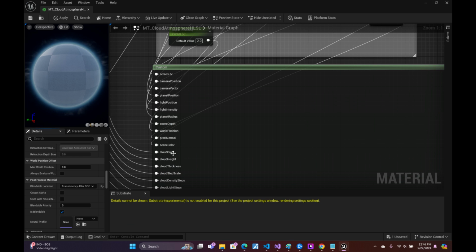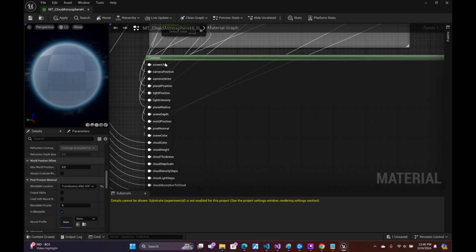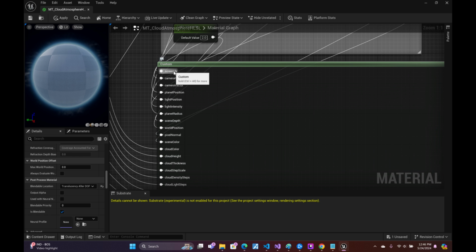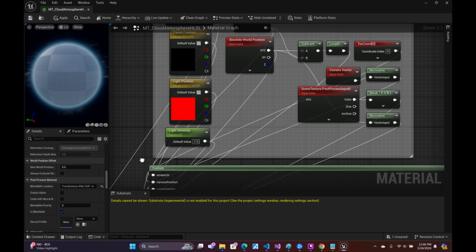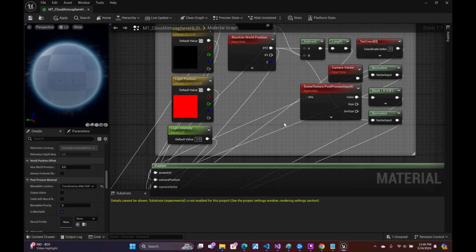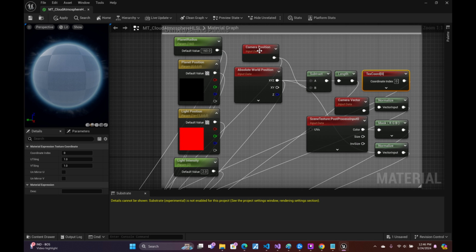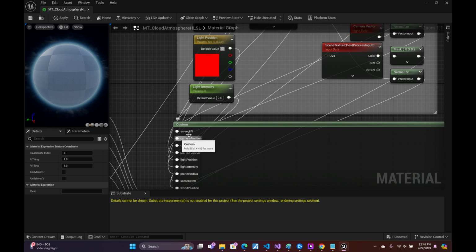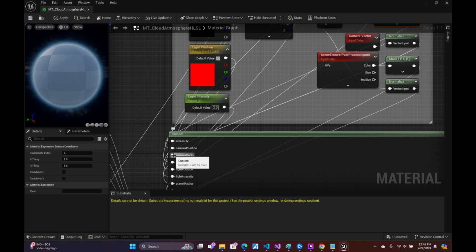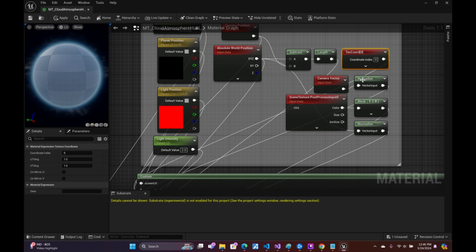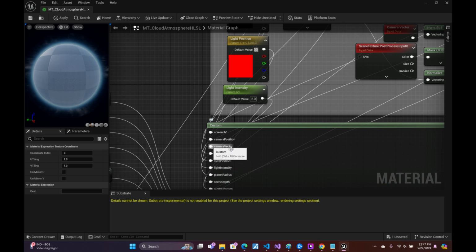And what that ends up looking like is this. They've got to be named exactly the same. If they're not named exactly the same, it won't work. So you've got screen UV. Screen UV in a post process is basically your pixel index. So all you need for that is just a regular texture coordinate node. Plug it into screen UV. You're done. Next, camera position. Camera position node. Plug it into camera position. Easy. Next, camera vector. Camera vector node, normalize, plug it into camera vector.